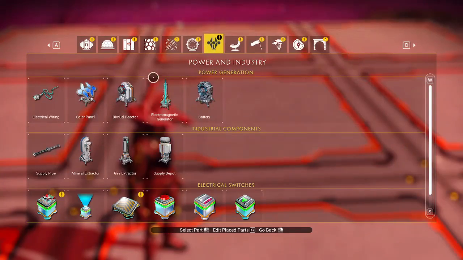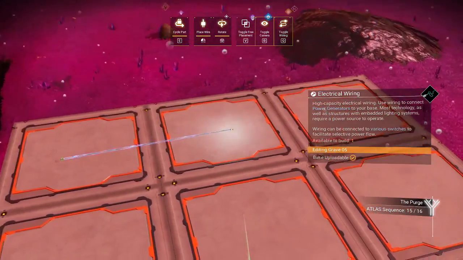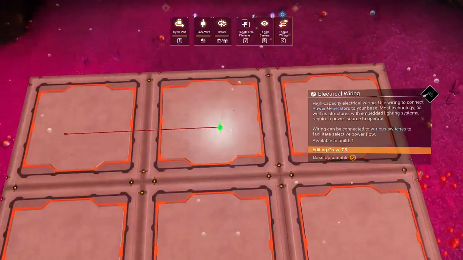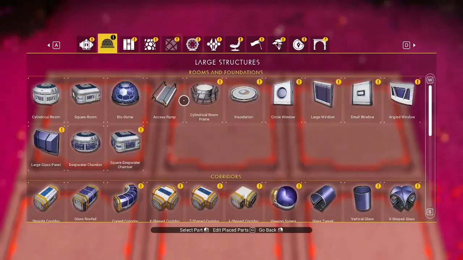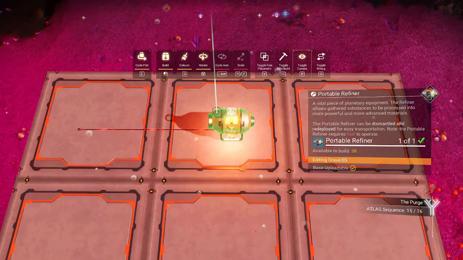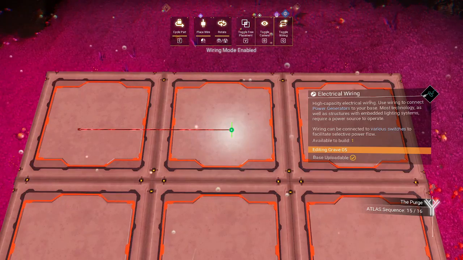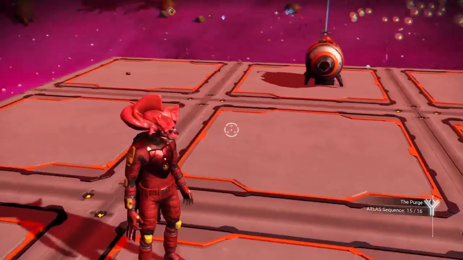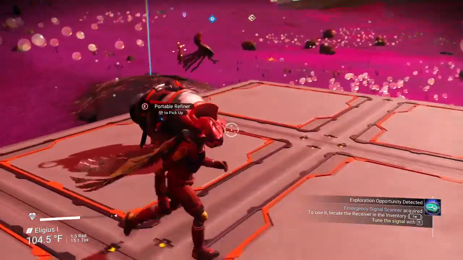First of all, if you place a wire on the ground, like so, and I'm going to choose a part that has a very obvious front and back side to it, like the portable refiner. And you wire glitch onto the wire node end of the wire. You will notice that one side is facing one way and the other side is facing the other.